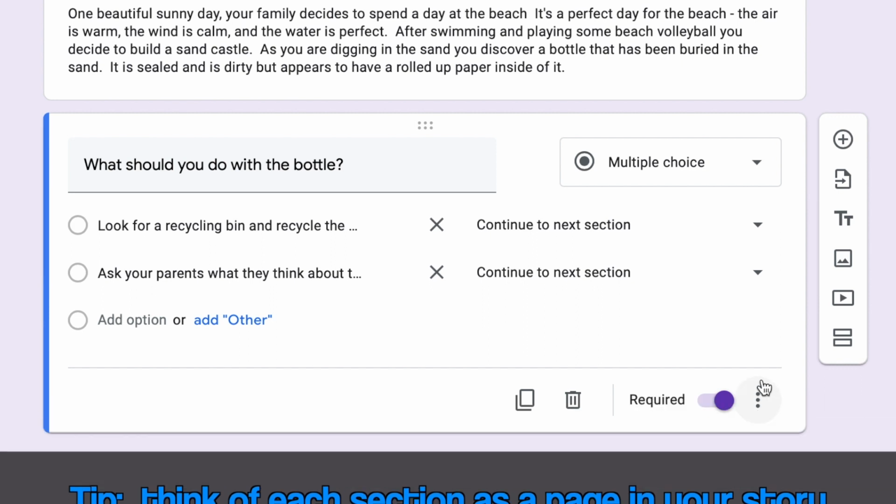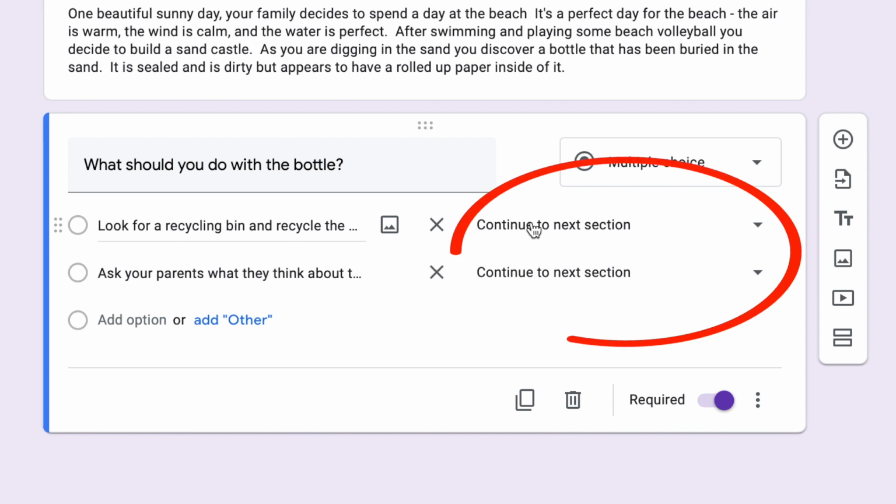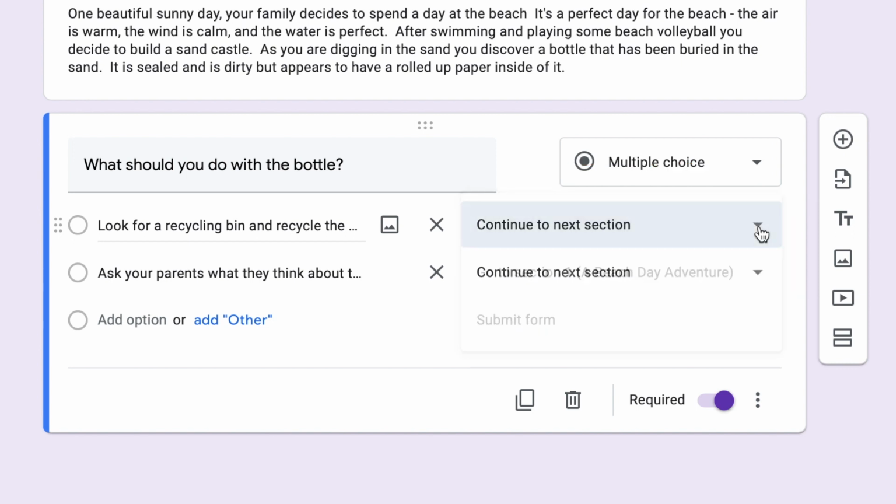So now that I've clicked on that, you can see that beside our choices, it says continue to next section and continue to next section. It's really no different. But we don't have any other sections to choose from. What I can do now is create more sections and then come back to this afterwards and tell the choice where it needs to go depending on which choice is picked. So that'll make sense in a minute.